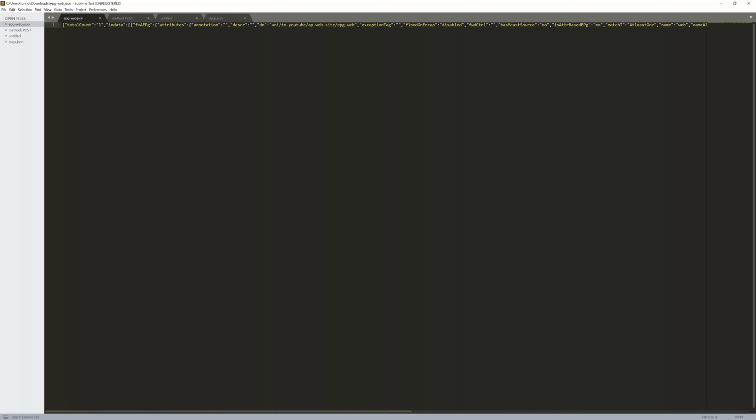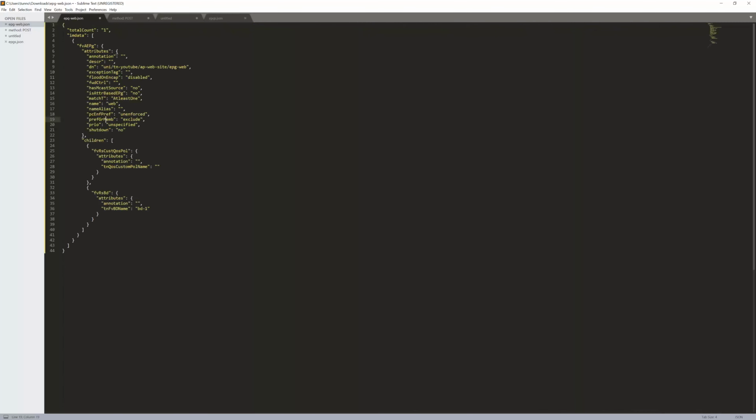And this is actual payload. This is API representation of this object, of EPG web.json. I use Sublime, and I can use plugin to prettify this output, because right now it's just one very big string, which is not really pretty. Now it looks better. So what do we see here?